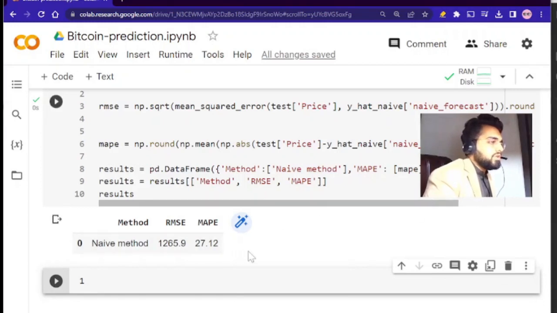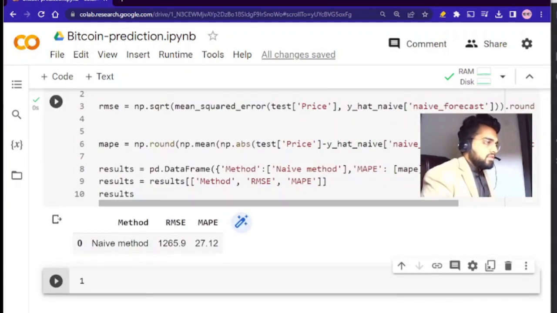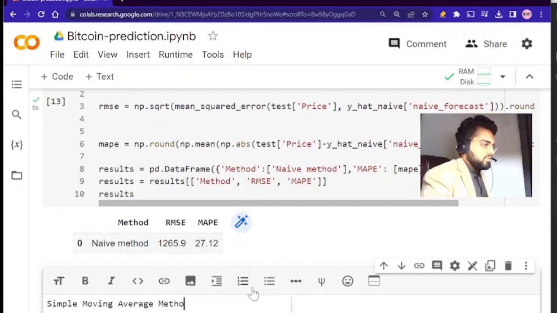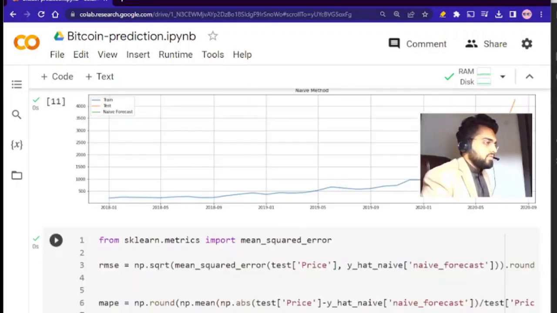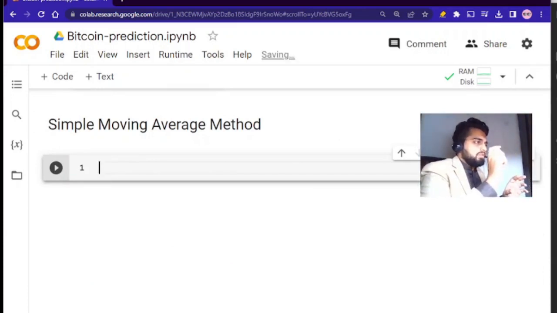Now we will use the moving average method. First we will use the simple moving average method, then moving average 12, then 6, and then 3. Simple moving average method: just think, before, you took a constant value and said this is the prediction. Now you are going to take the mean of the price in the testing data frame, and say this is the prediction.